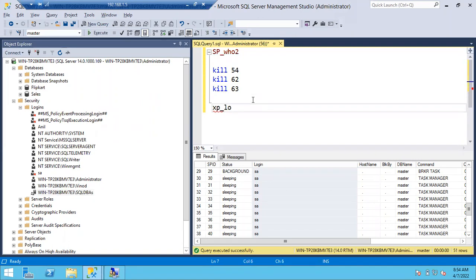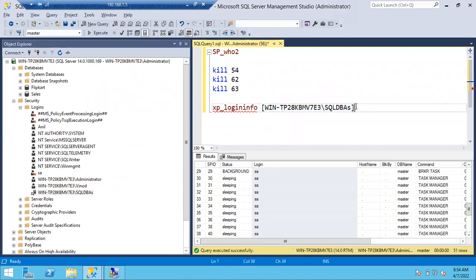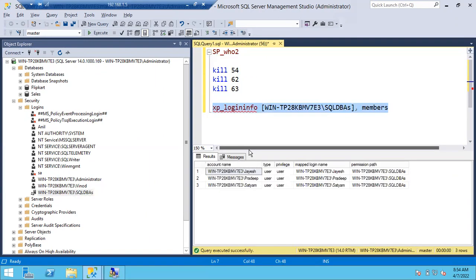xp_logininfo, group name, comma, members. Drag and drop. Okay, comma members, you can see who is in this group, everyone. Jayesh, Pradeep, Satyam, these 3 people can connect.